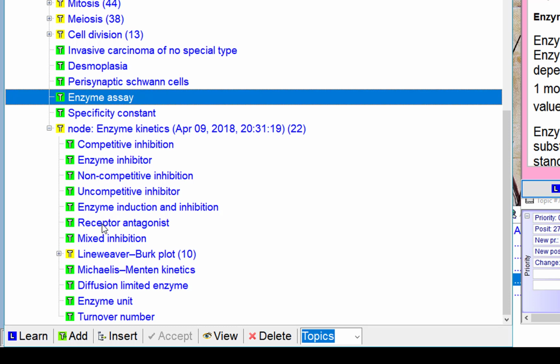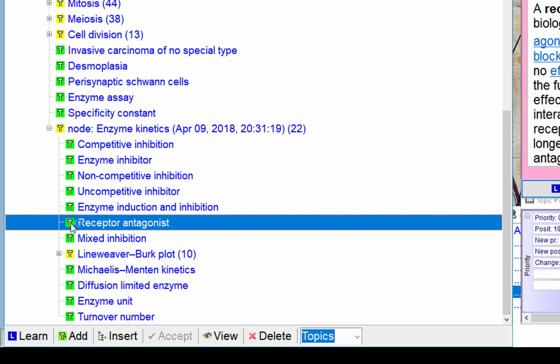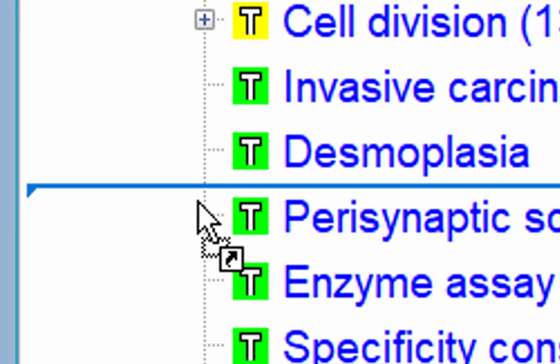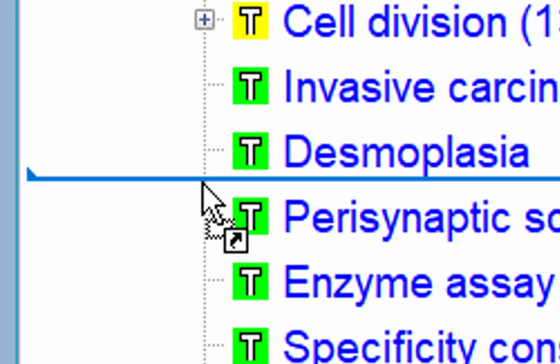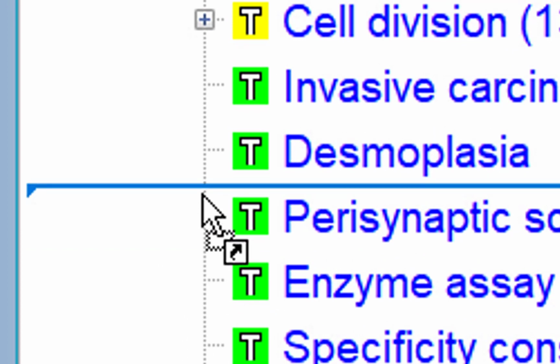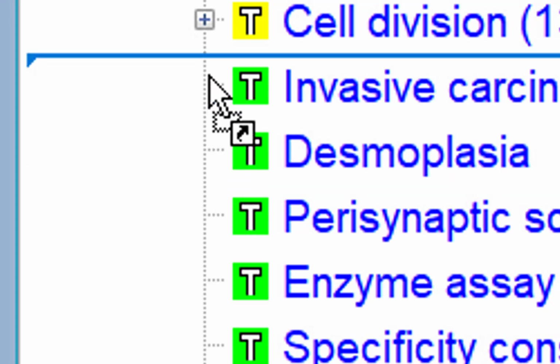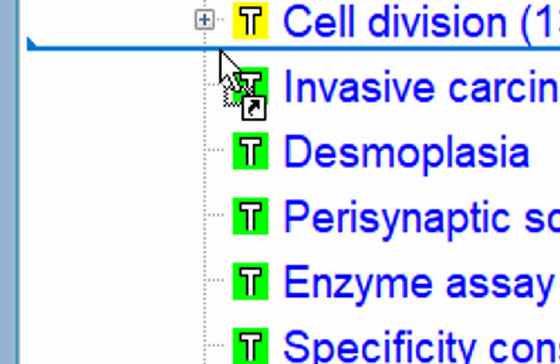Maybe receptor antagonist. I'll take receptor antagonist and drag it somewhere here. And if you look closely, you can see I can put it after desmoplasia or before perisynaptic Schwann cells. It may seem like it makes no sense because there's no difference, but if you go here, you can see I put it before invasive carcinoma or after cell division as the last child.